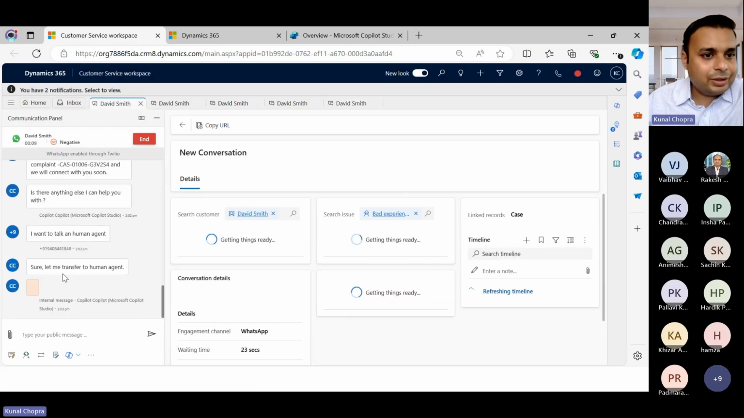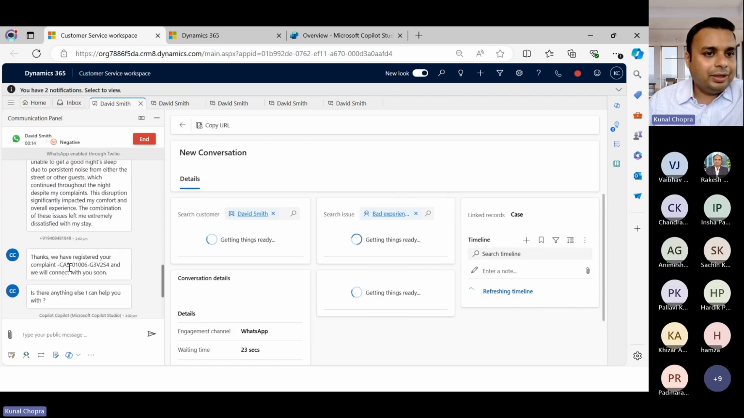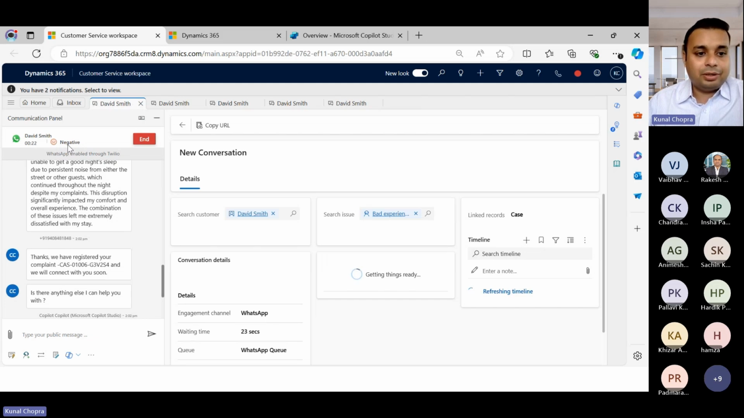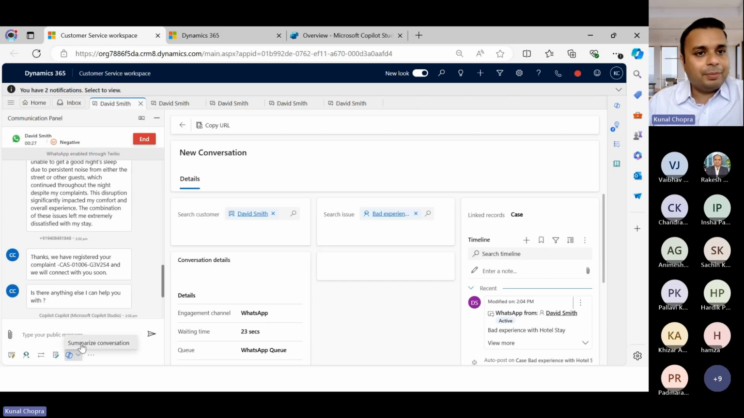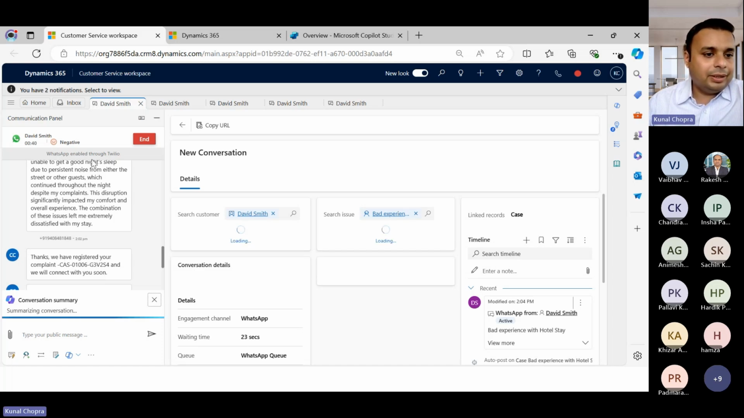So the first thing which I can see over here is there's a lot of conversation that has happened, and I can see there is a negative sentiment over here. This conversation which is transferred to me by a bot is definitely not going well, and that's where I can take the help of the Dynamics 365 Service Copilot and ask to summarize the conversation. Now, Dynamics 365 Service Copilot is taking all the conversation details, and let's see how it comes up with the summary.